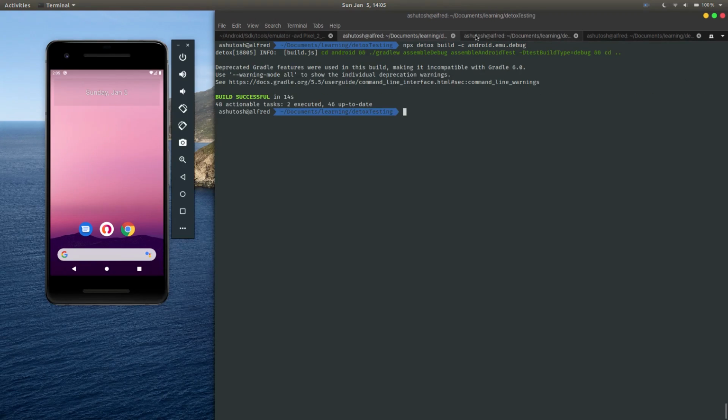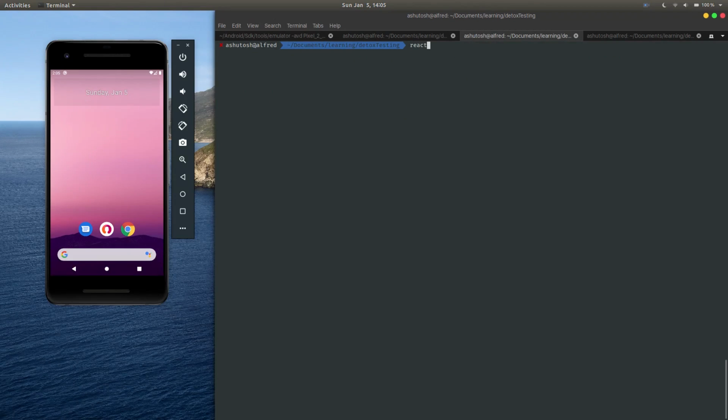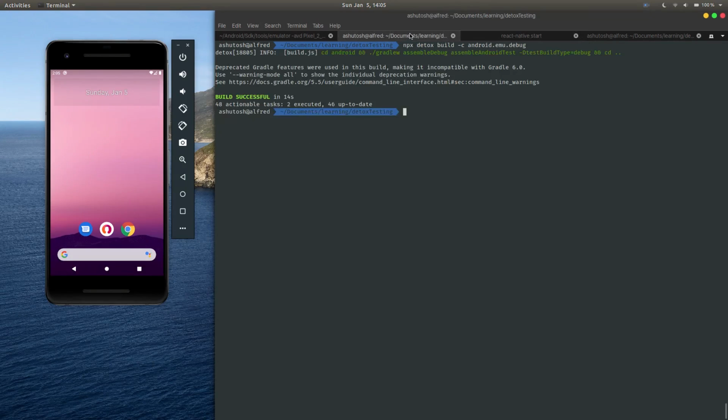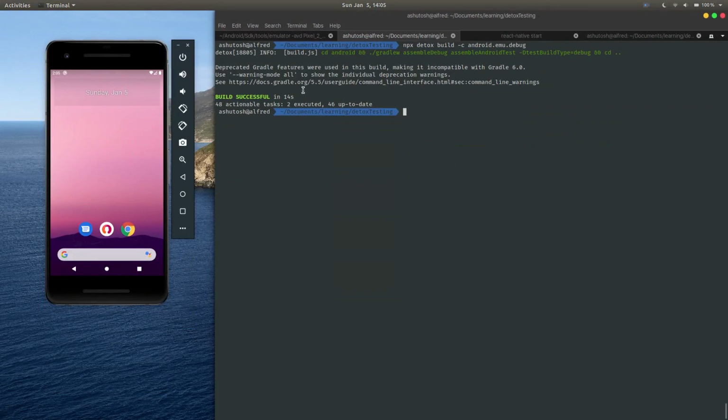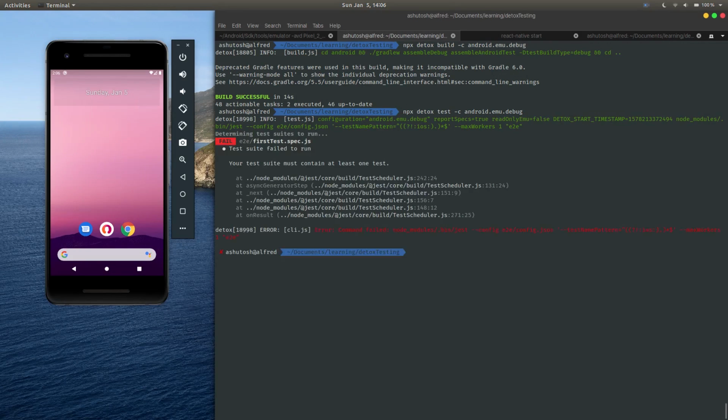The build is successful. So we want to run the server. Once the server is running, we can run this particular command to test whether we have configured the Detox library correctly or not. I am using npx to run this command because I haven't installed Detox globally. Running it will launch our test. It is failing because we currently don't have any test written in that particular file.